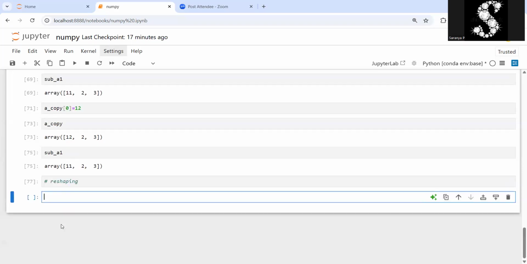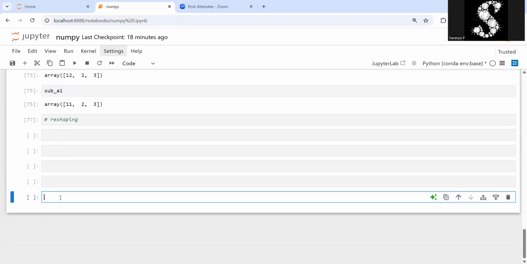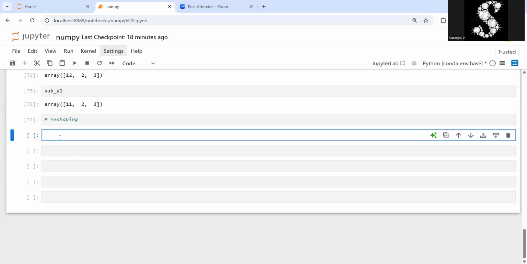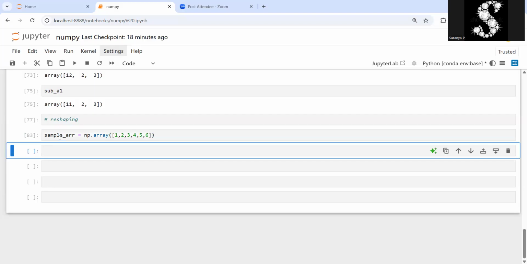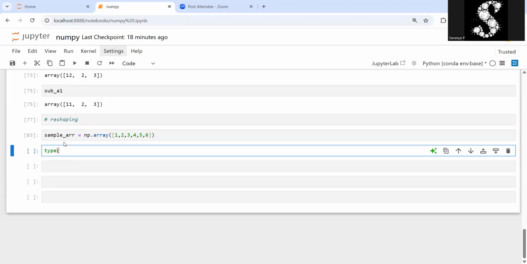reshaping the array. Reshaping is nothing but changing the shape of the array. For example, I have a sample array with some set of values, some one-dimensional array with 1 to 6. I'm going to check what the type of this variable is which I have created.